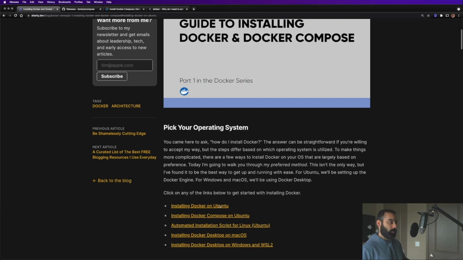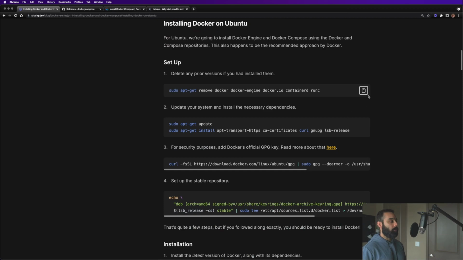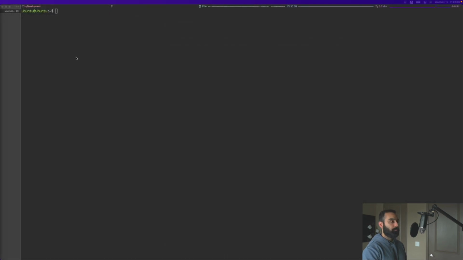So first we're going to just install Docker on Ubuntu. Following these steps, you'll see that everything on the blog is copyable. So you just click here and we are going to swap over to the IDE and we'll go from there.